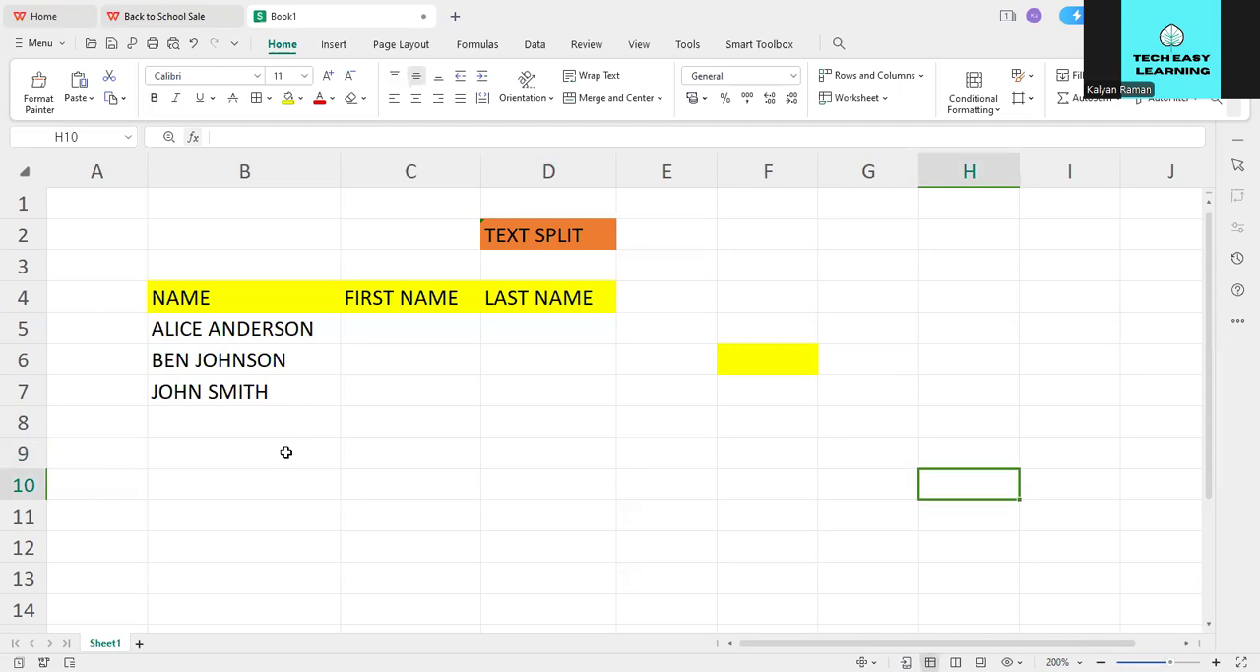Today we are going to see one function in Excel, that is TEXTSPLIT. For example, we have names like Alice Anderson, Ben Johnson, and John Smith. How do we split these names into first name and last name? We will see how to use the function TEXTSPLIT to implement this.